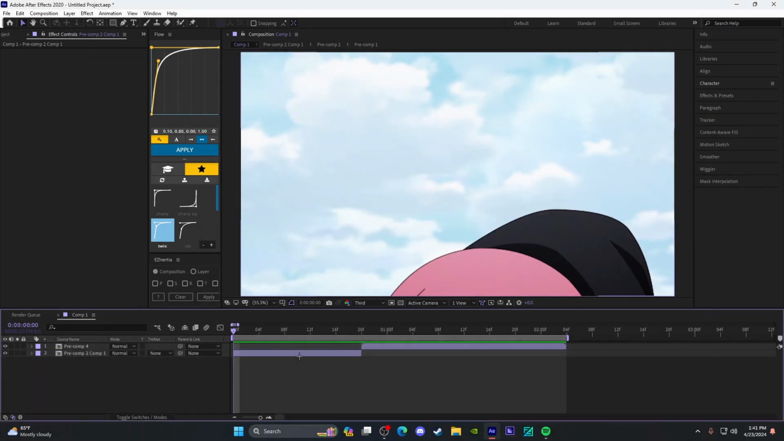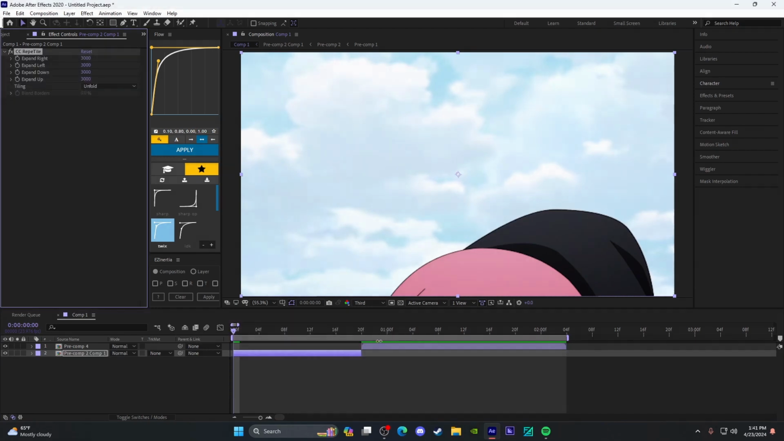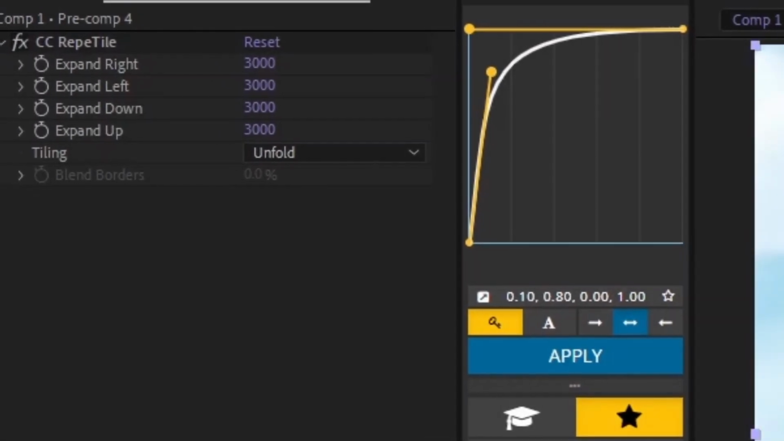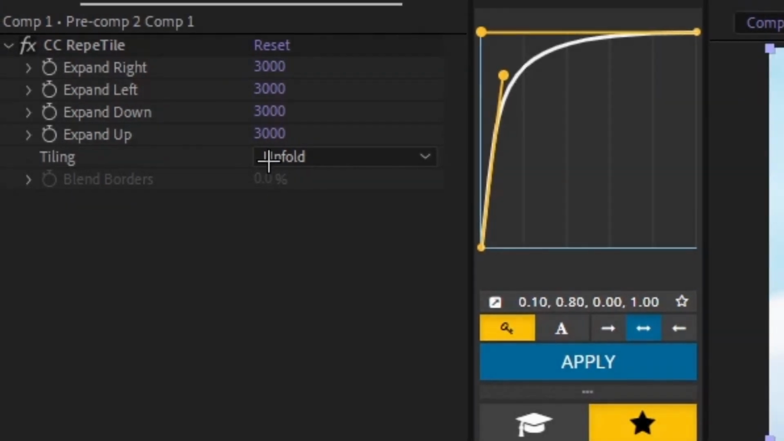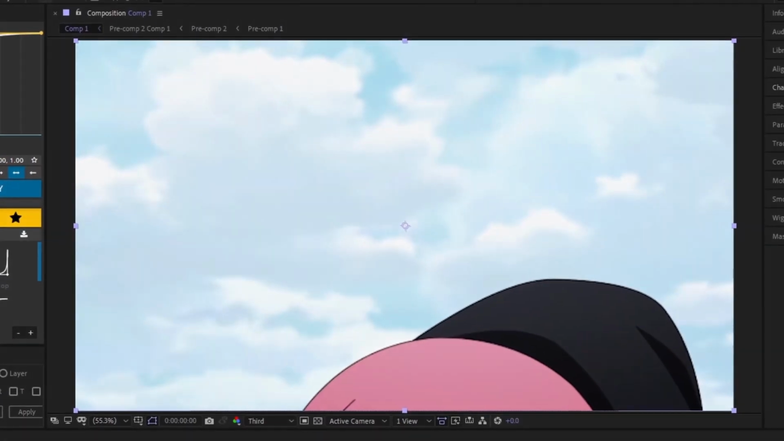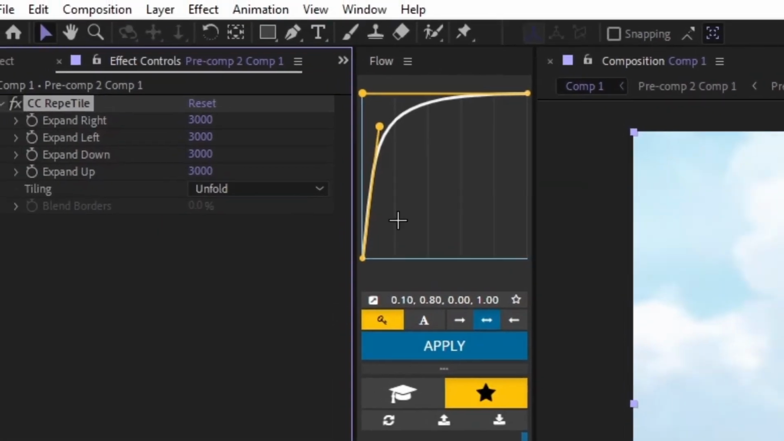Oh yeah, before that, hold on. You gotta put tiles on your clip. Don't use motion tile, use a reap tile. This is better for rendering. Make sure that 3K or whatever fills the gaps. Make sure it's on unfold too.